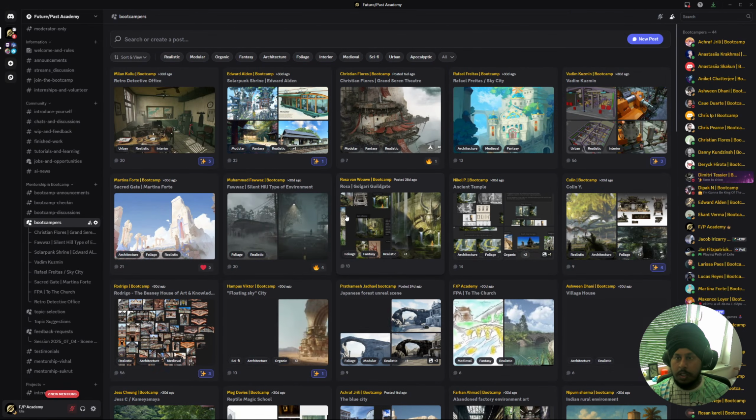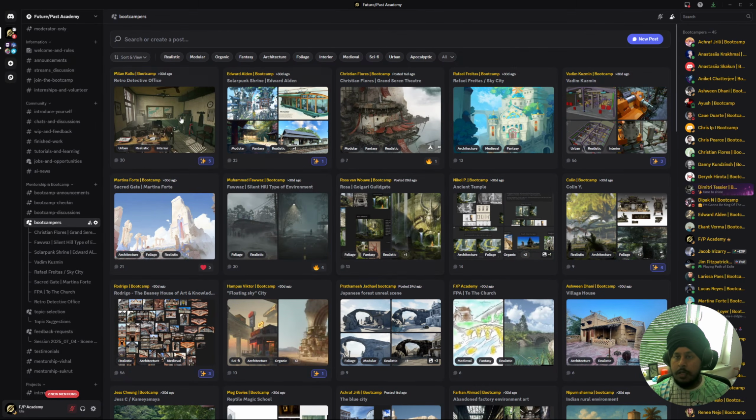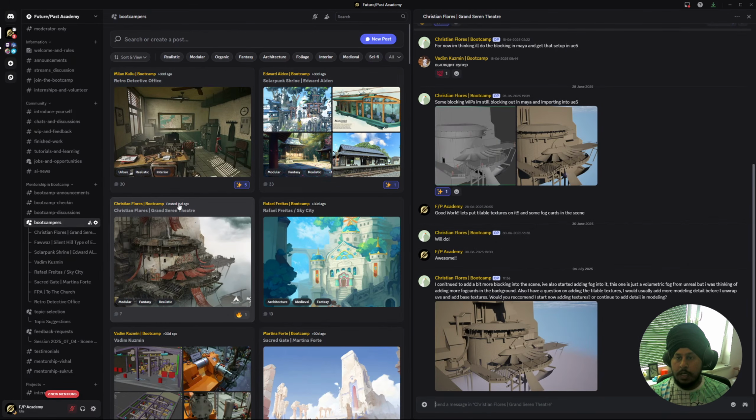Okay, if you have any questions, just add a comment there. Let's look. We saw Edward, and Christian had posted some good stuff. Add a bit more blocking into the scene. I have started adding a bit of fog. Awesome. This one is just volumetric fog. Thinking of adding more fog cards in the background. Also have a question on adding tileable texture.